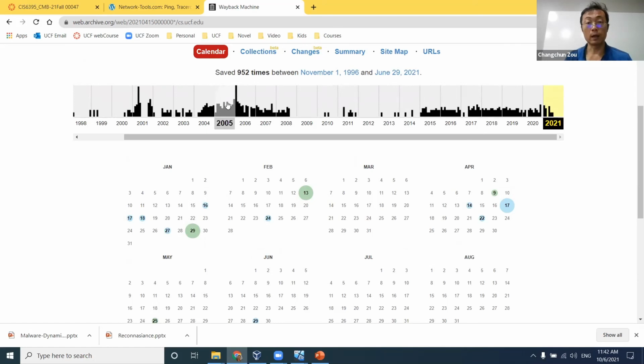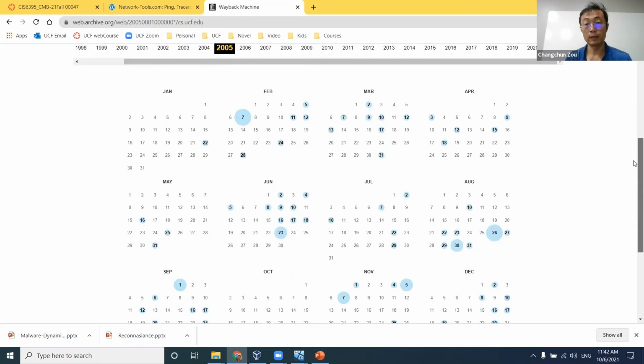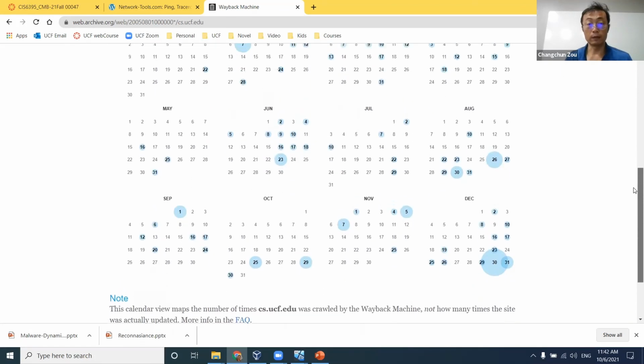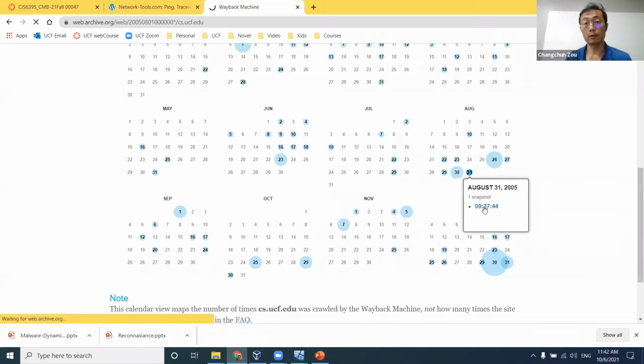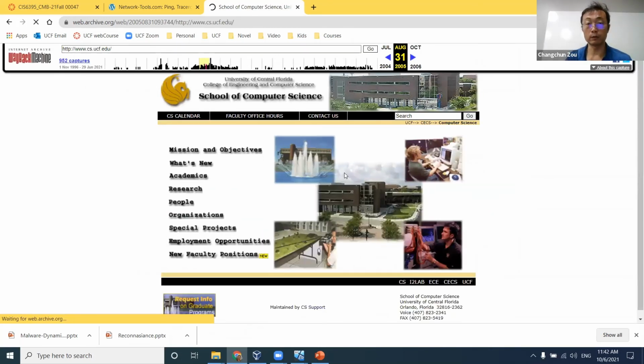If I go to 2005, I came to the UCF Computer Science Department in 2005, you can see on August 31st there is one snapshot. If you click this, then you can see what the actual CS website looked like on that particular day in 2005. So this is the website, and it actually saves some pictures. If the picture or video is not big, the Wayback Machine will actually save a copy.